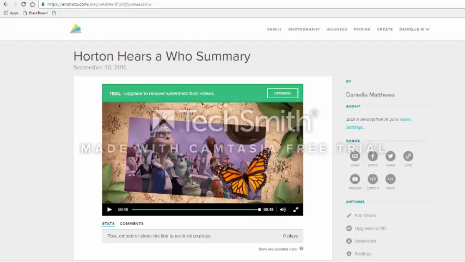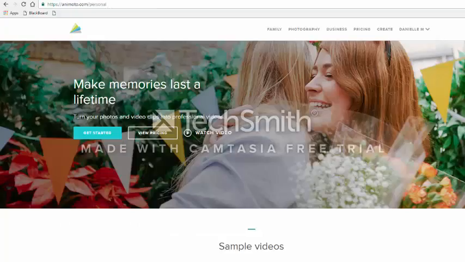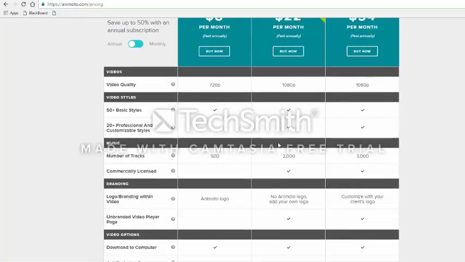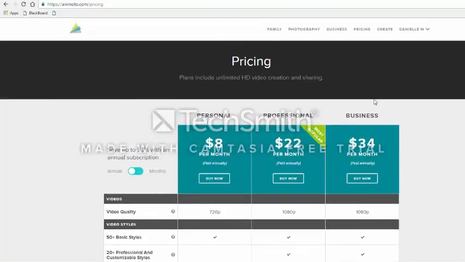So let's get started. As I said before, Animoto is a free tool. If we go to the pricing tab, there are obviously different subscriptions that you can pay for that will give you more features, but for the purpose of our assignment today, the free version will work just fine and serves as a great tool for your students.